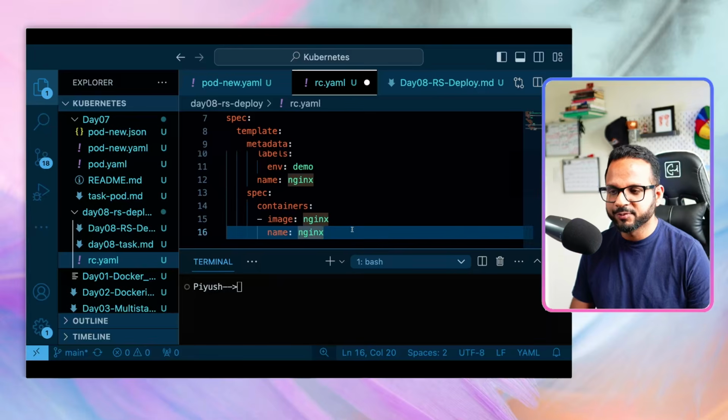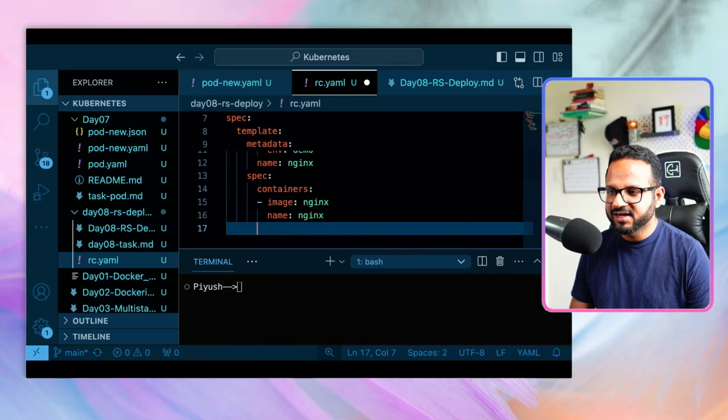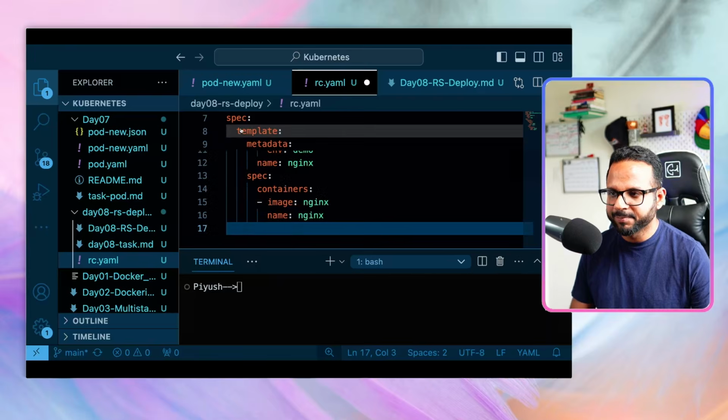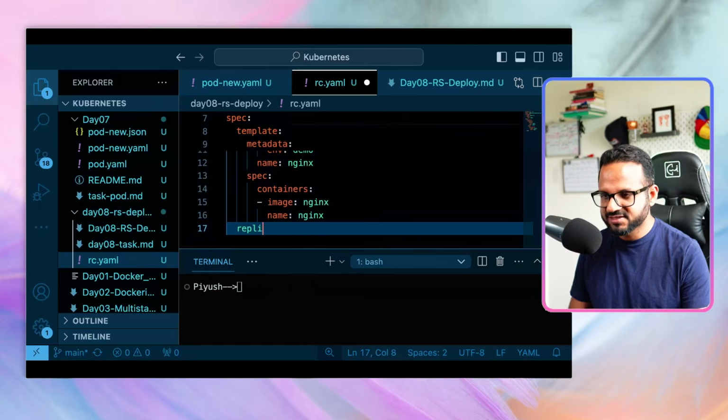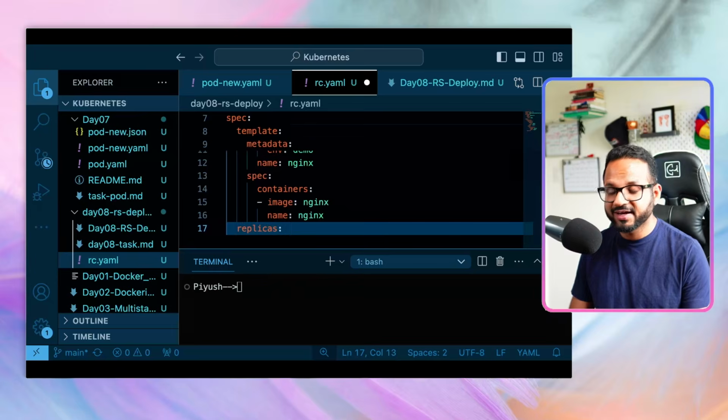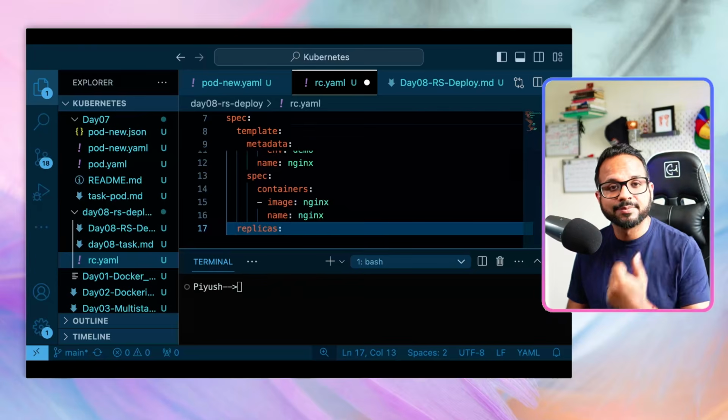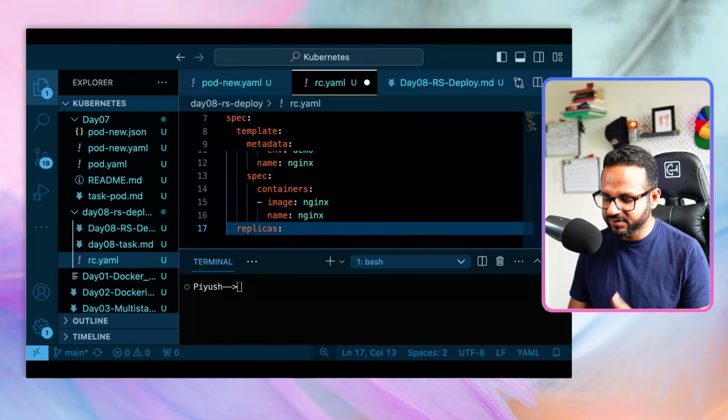Now there is one more field at the very last line, at the level of template. Spec has children such as template and replicas. Over here, you specify how many replicas of the pod you want. This is the desired number of pods that will always be up and running. So let's keep it 3.